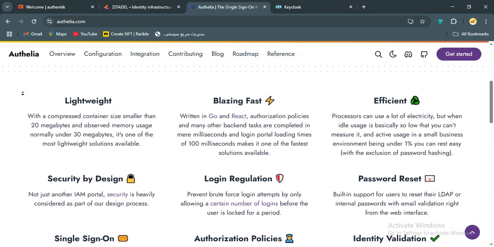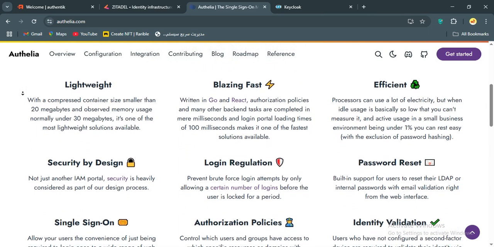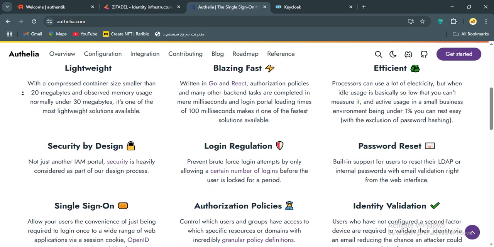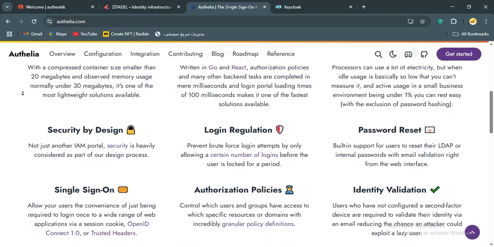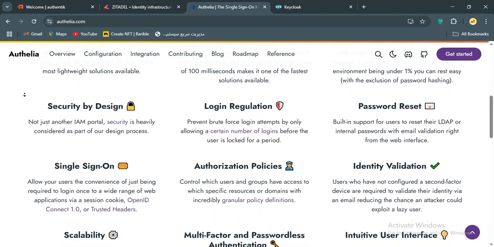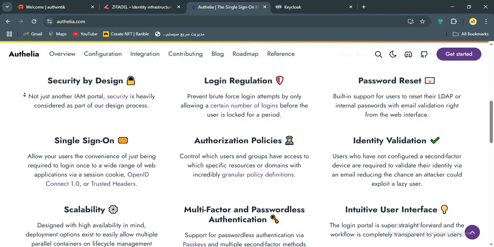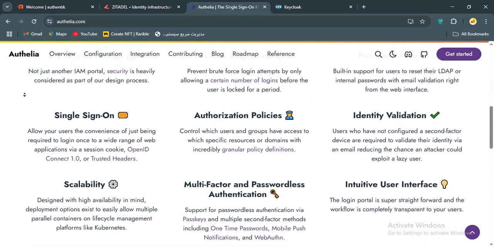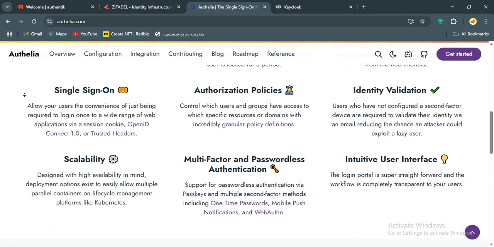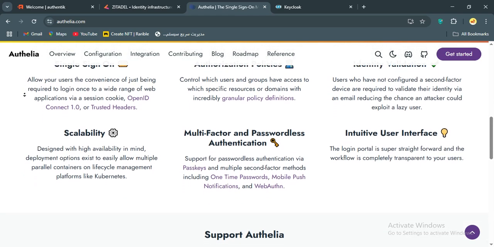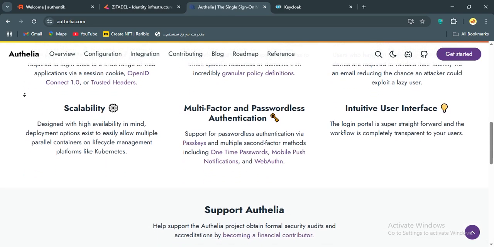Setting up Authelia took some work. I used Docker and paired it with Traefik in my home lab. The configuration is all YAML based, which is great for infrastructure as code fans, but can be a pain if you're not comfortable with manual tweaks. There's no admin UI, so you're managing users and policies via config files or an external LDAP server. This makes Authelia less user-friendly, but incredibly lightweight.